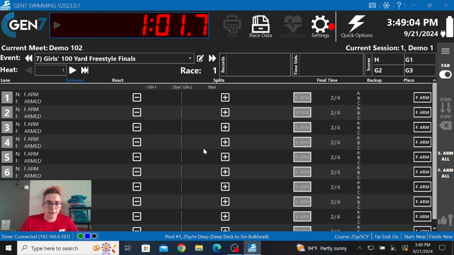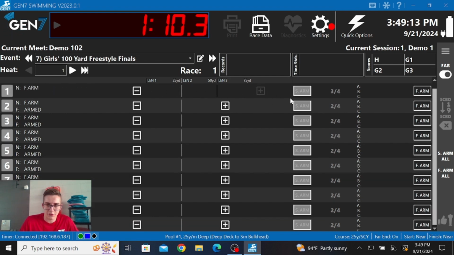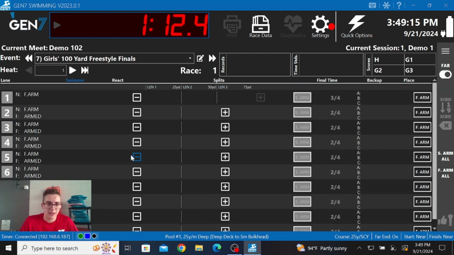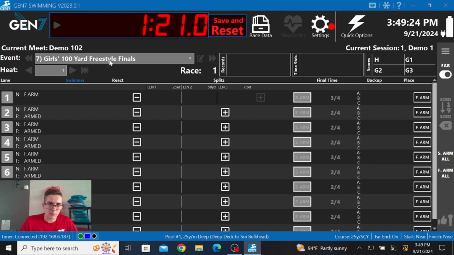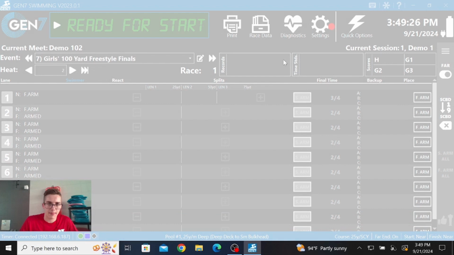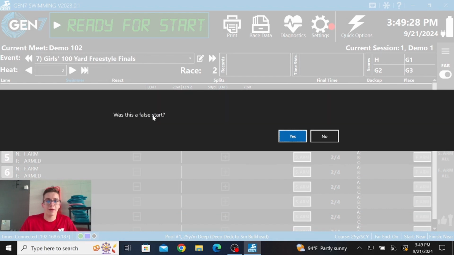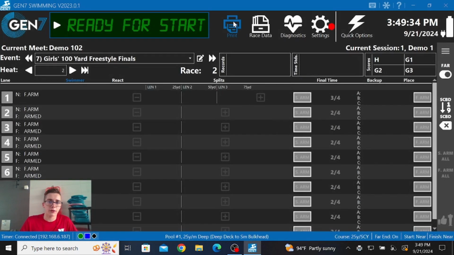It might be 100 if you're in long course, but that's mainly for when someone misses the wall, you hit plus touch. And for me, it's not really going to show much because you can't plus touch a finish. You cannot plus touch a finish. It's just one of those things that doesn't exist. So you just have to be mindful of that. And there we go. When you do not have anyone actually touch, it'll ask you if it's a false start. Useful when you're testing the timing equipment. You want to go ahead and click yes, and you're all good to go.